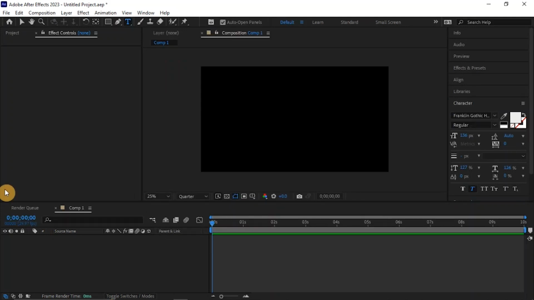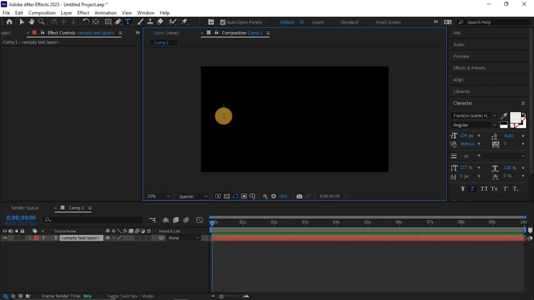So from there go and select the type tool hapa juu, and we are going to type anything here. So for my case acha niandike easy. Let me make a caps on. So nikiweka easy, utachagua whatever font you want. It can work with any font.